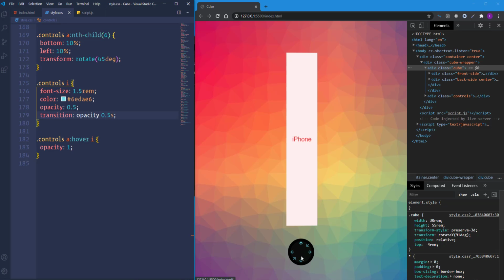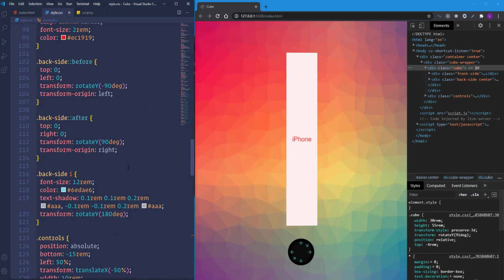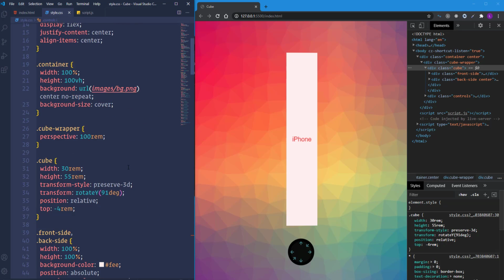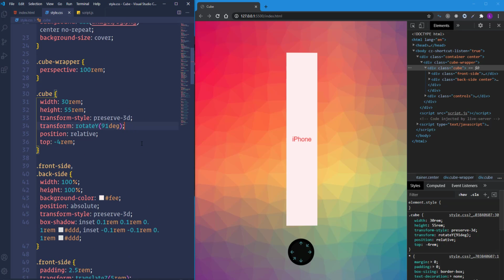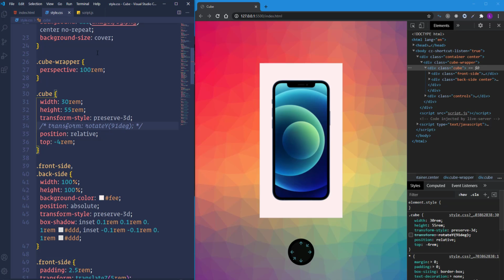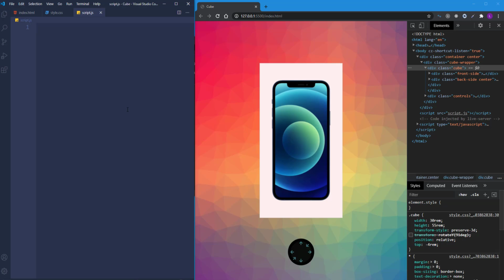Okay, that's it. The controls are customized and now we have to make them work. First of all, I'm going to make the cube rotate automatically, and then we will program the controls. Right now the cube is rotated in the Y direction by 91 degrees. So I'm going to comment this line out, then go to the JavaScript file and select the cube.